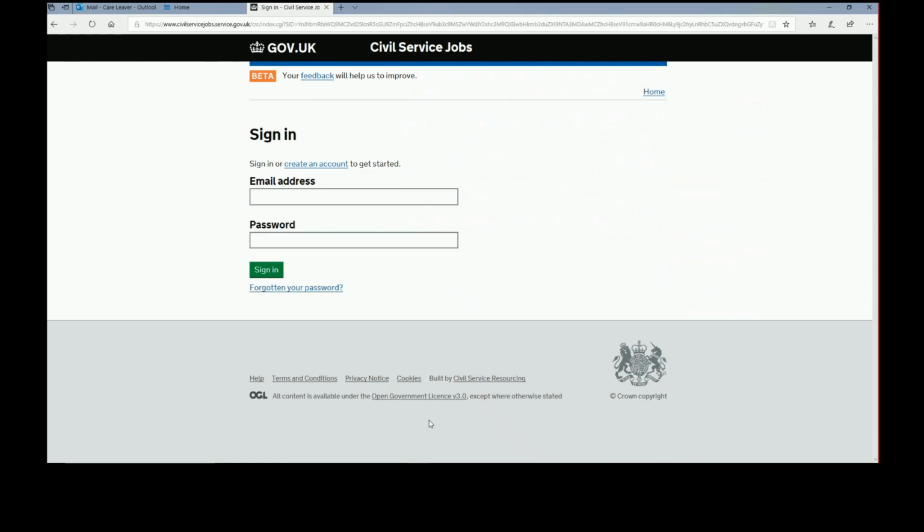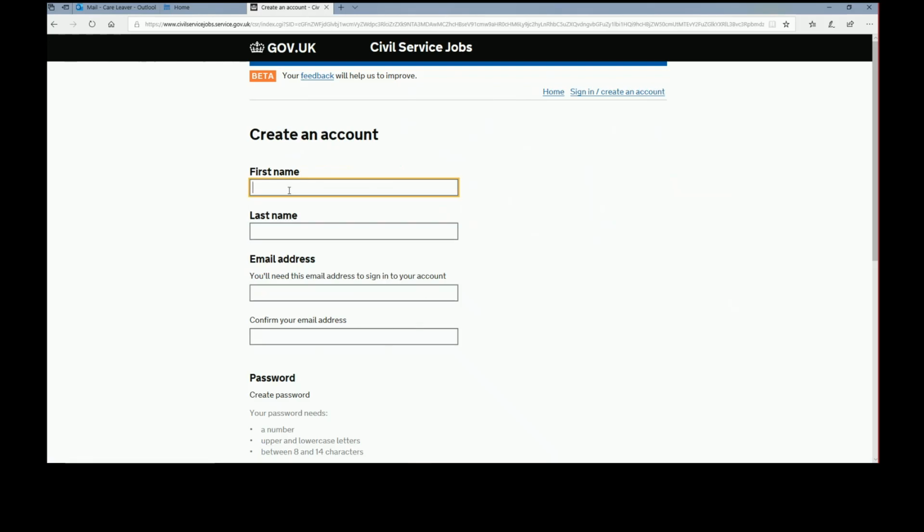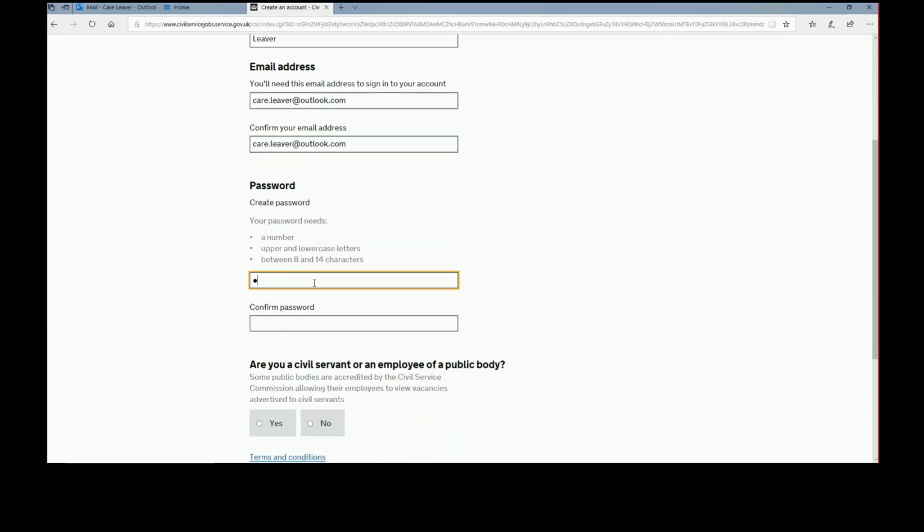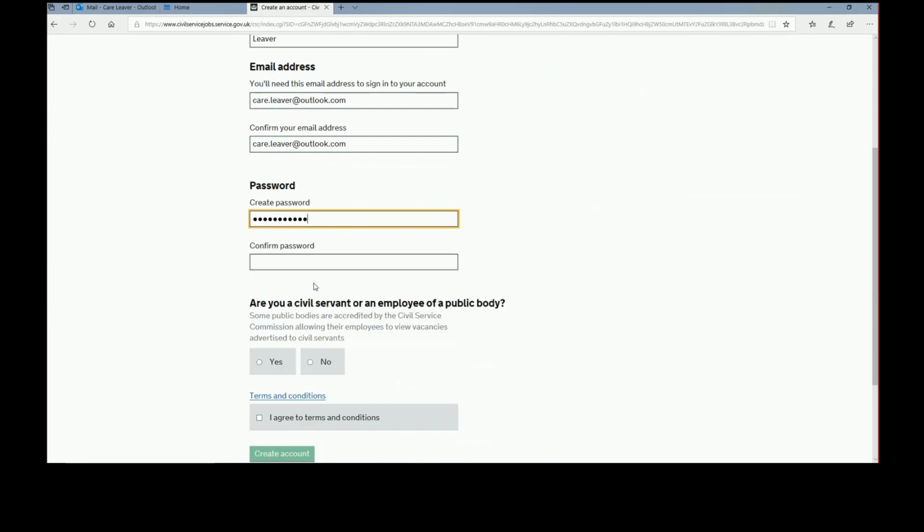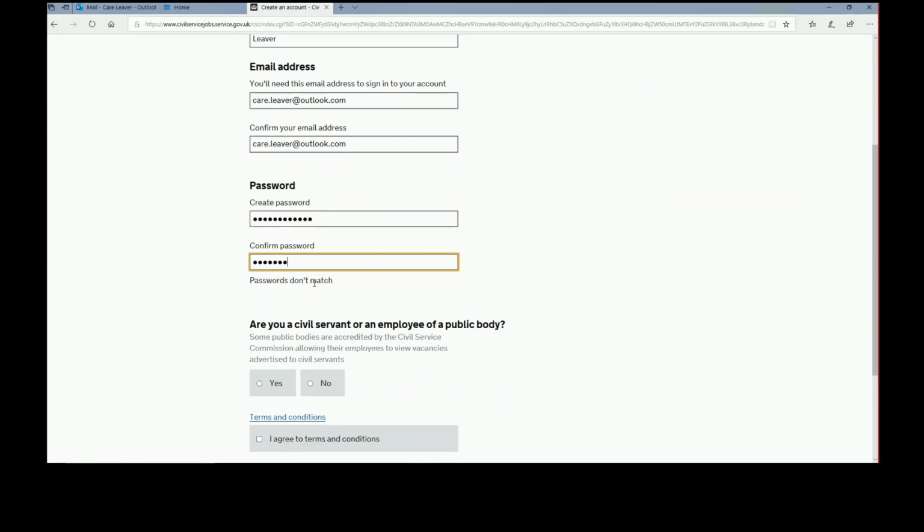Now, to start off with, we're going to have to create an account to submit our application online. So we can start on that Create an Account. On this page, you're going to be asked to insert your details. So we'll start off with our name and surname and our email address. And we're going to create a password, making sure we follow those instructions as to what we can use for our password.